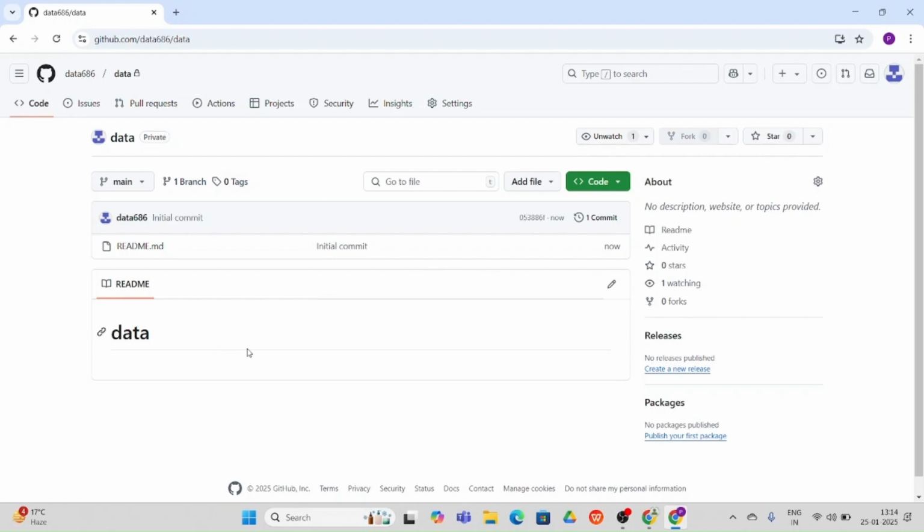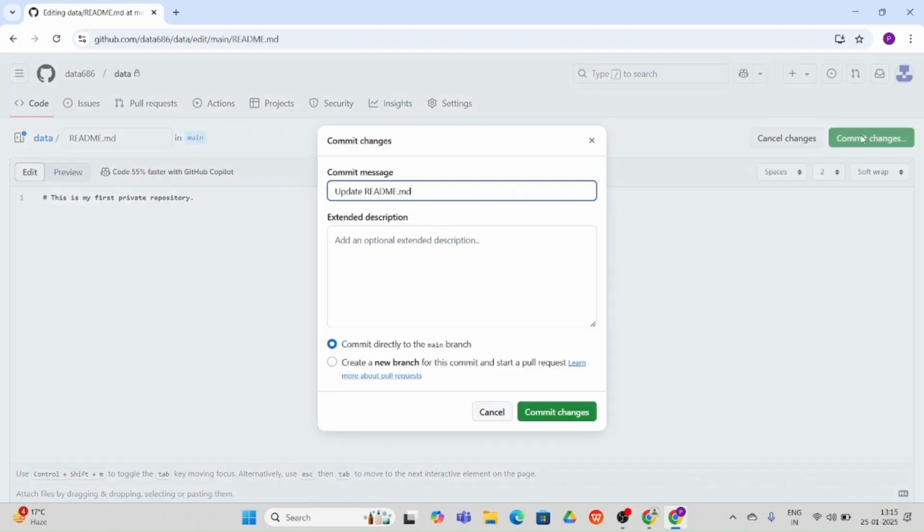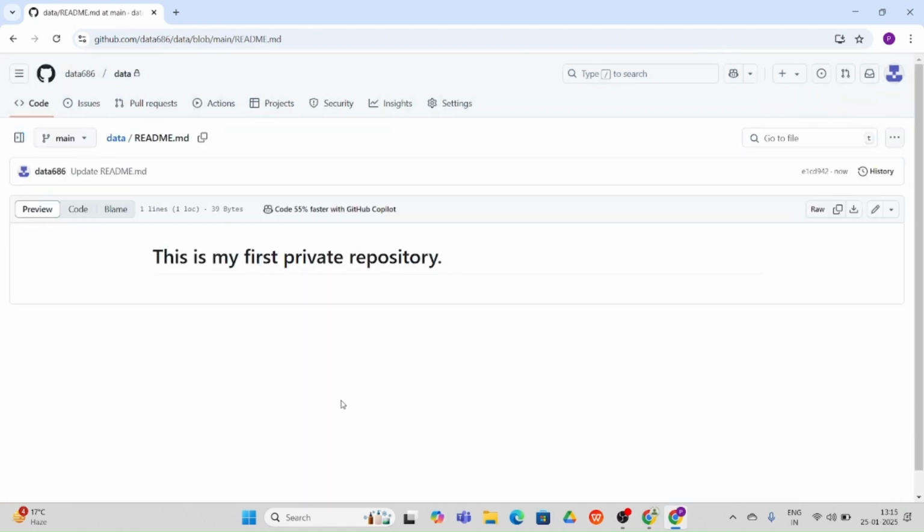So this is how you can create your repository. And if you want to write something in your readme file, you can just edit it from here. Here, you can see only data is written. If I want to write something, I can write: this is my first private repository. I just write here and I just commit this change, and this is committed.